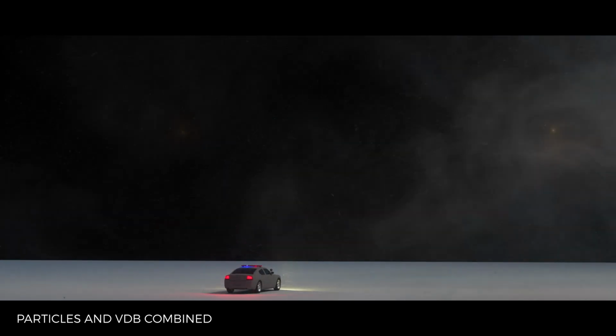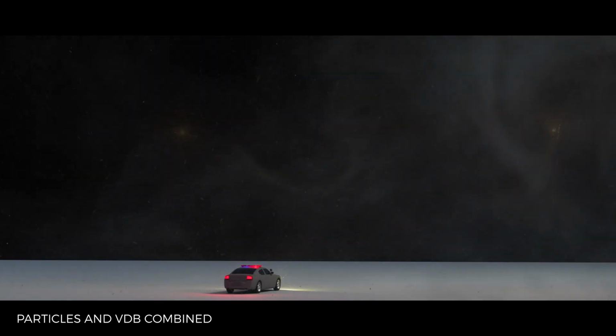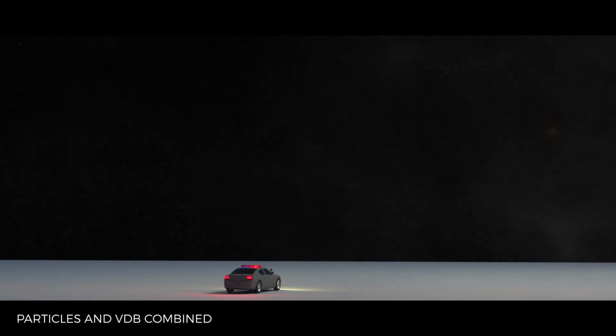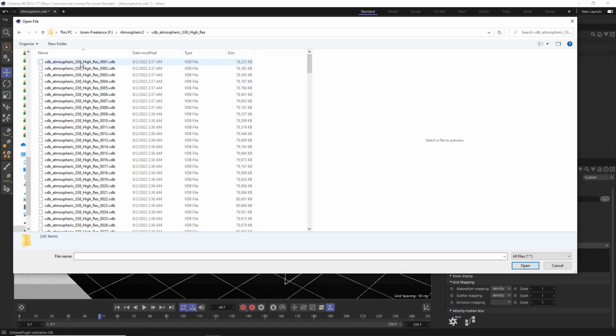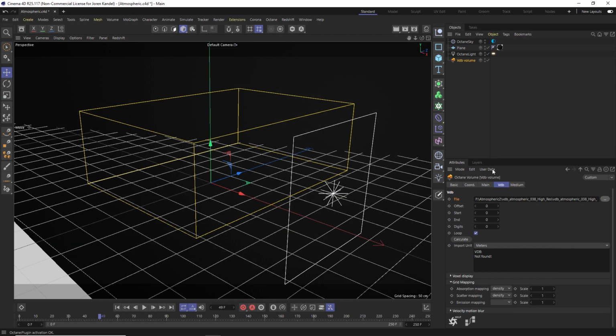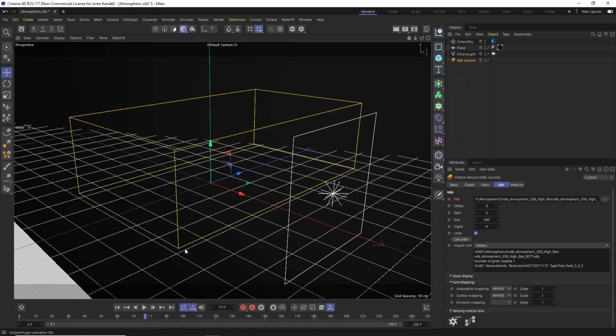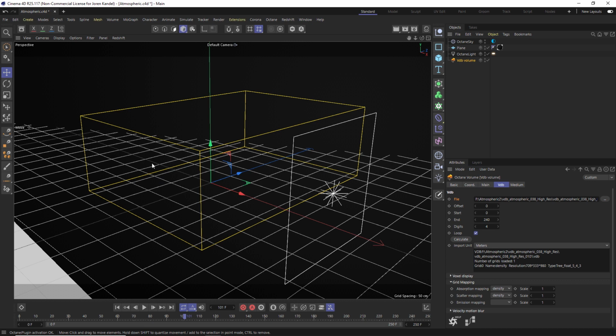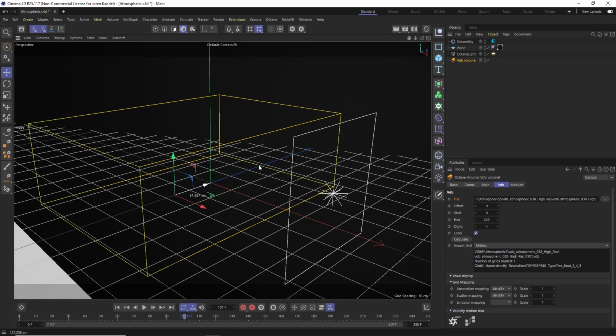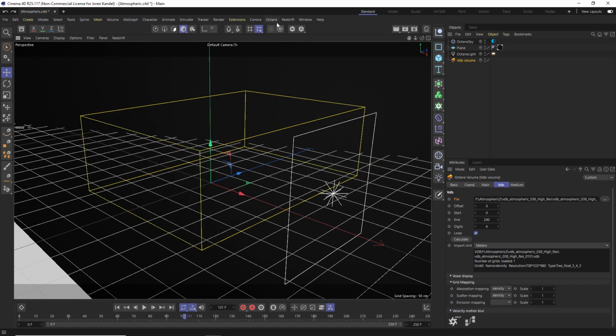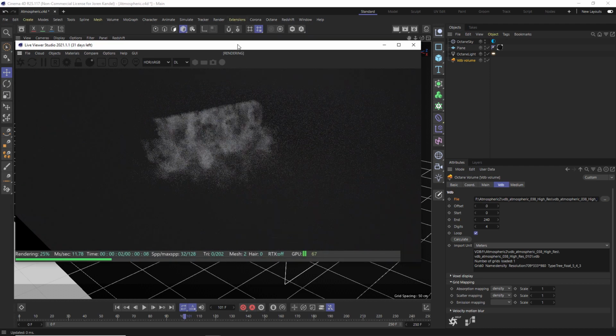Just add a VDB object and you can load up your volume here. When you download it, you'll have a folder full of the VDB assets, and just click on the first one and hit open. And then you can click calculate and you'll have your VDB asset ready to go. And if you just add this to your scene, it's super easy to use. You can move it around anywhere in your scene, scale it appropriately. So here is our fog.